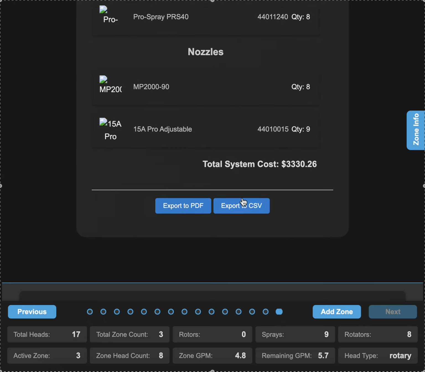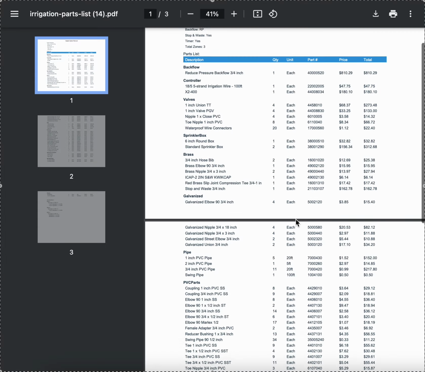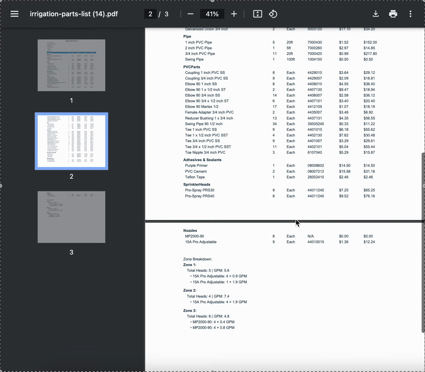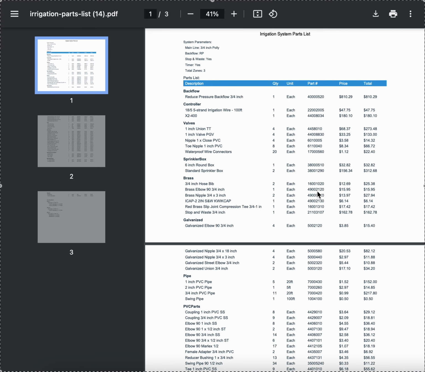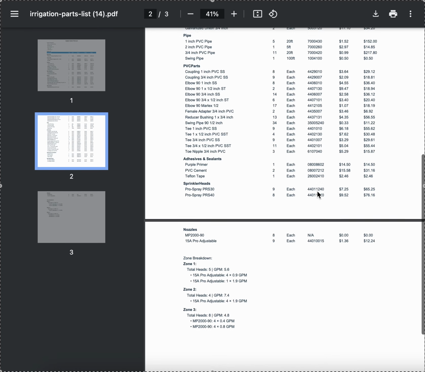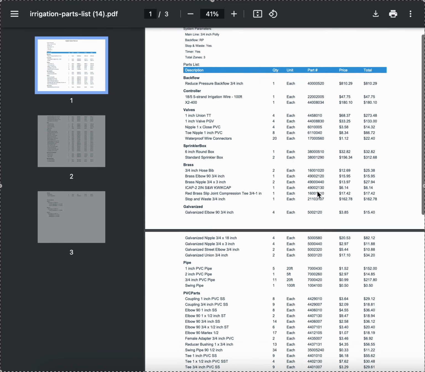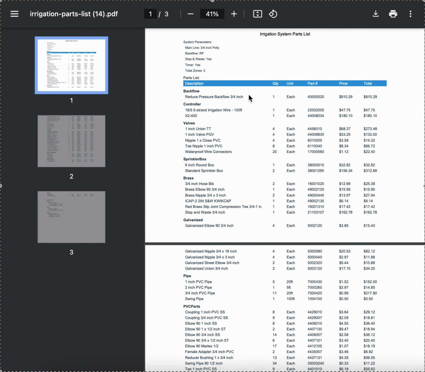And then you can export to CSV or export to PDF, and it creates the full list. And this is their basic pricing. So depending on whether you're a contractor or not, your pricing may be different, but this is what it would kick out, and then you could send it off to Ewing and actually get your stuff filled.